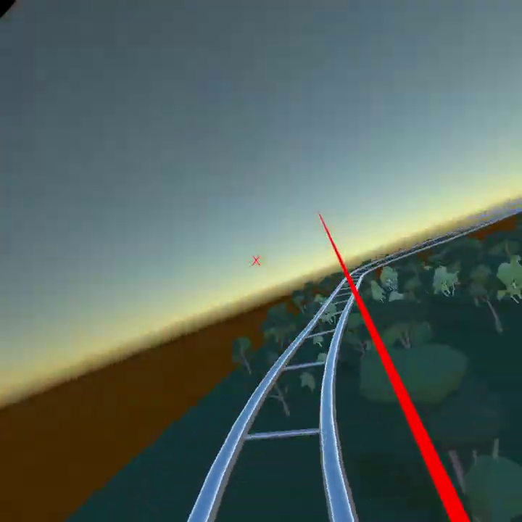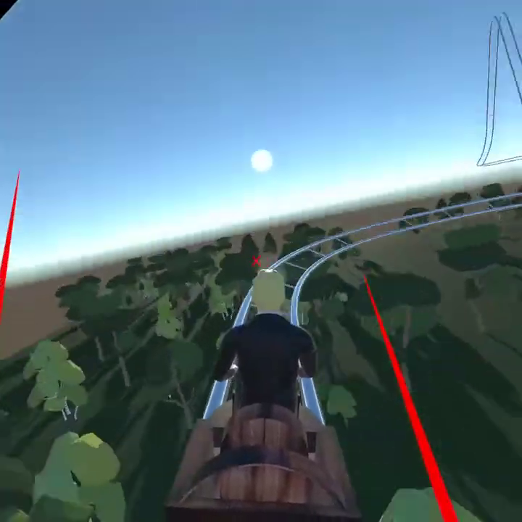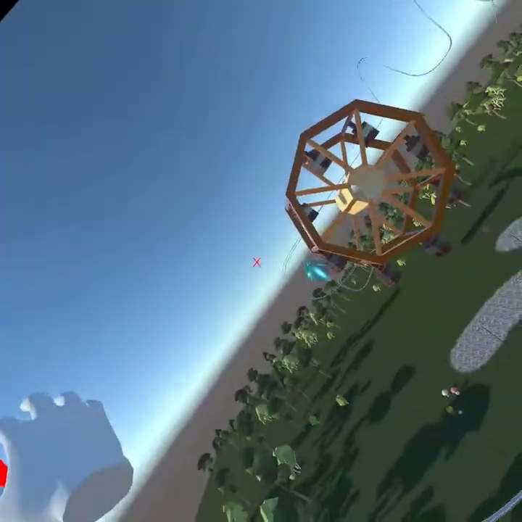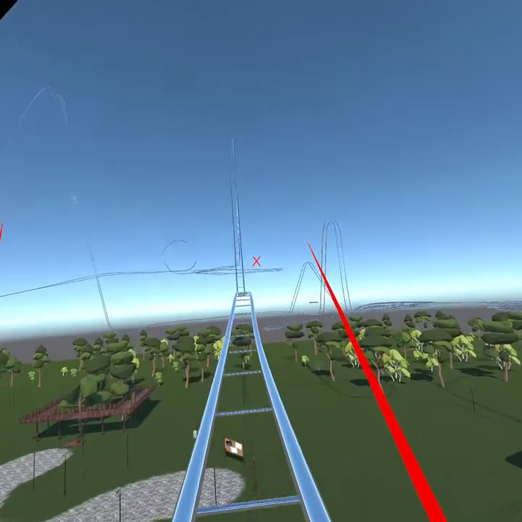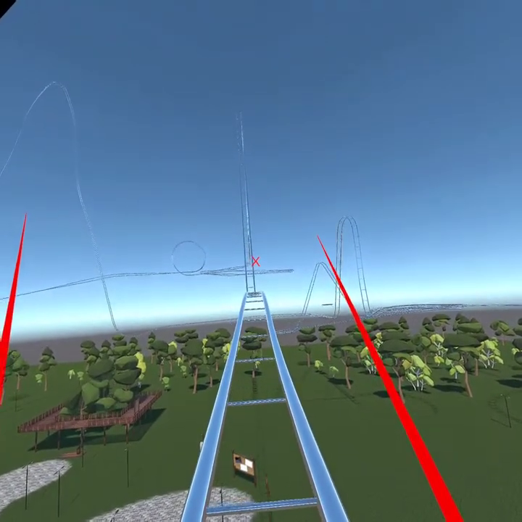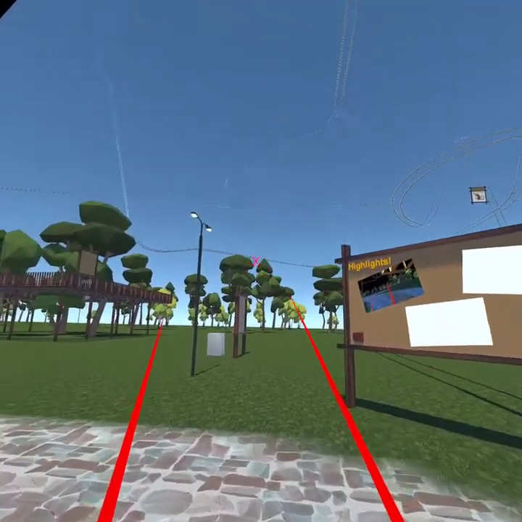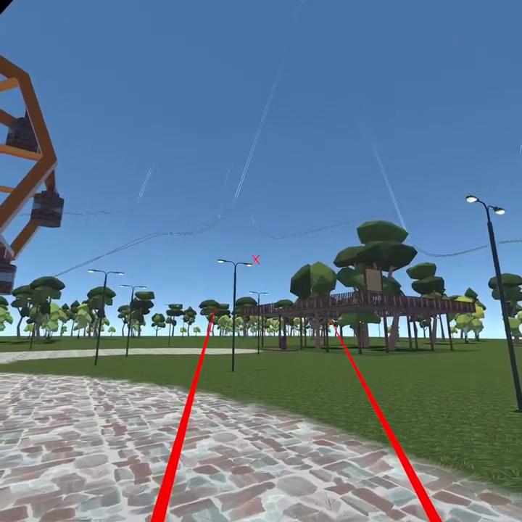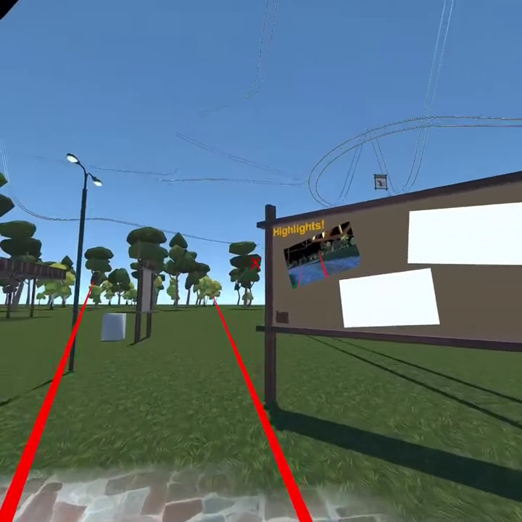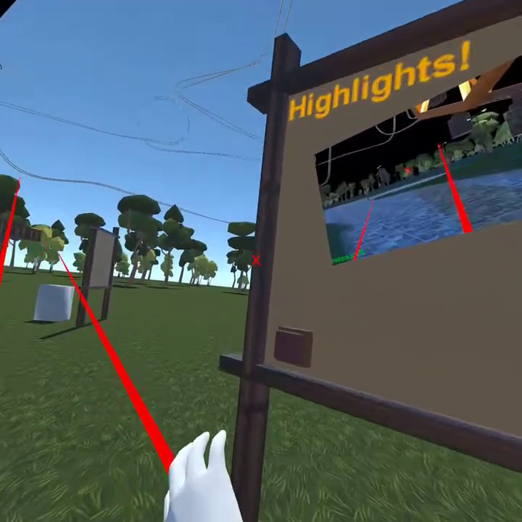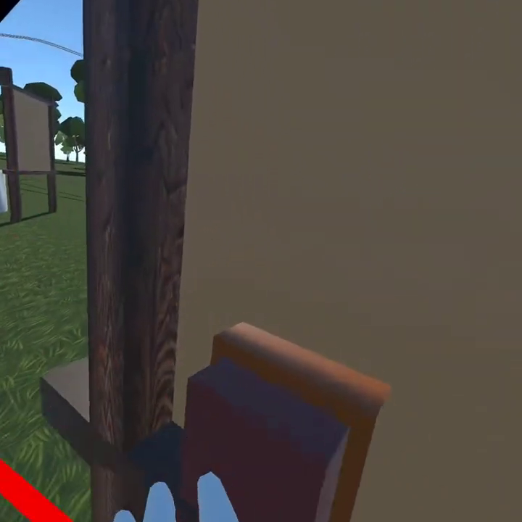And there we go. That was the roller coaster ride. I can switch back to the third person mode, back to the first person. I can view at any angle I want. And there we go. I'll take one more screenshot. Since we can take screenshots, I'll take it. And I'll just render the screenshots over here.